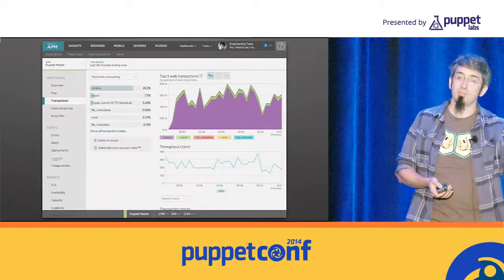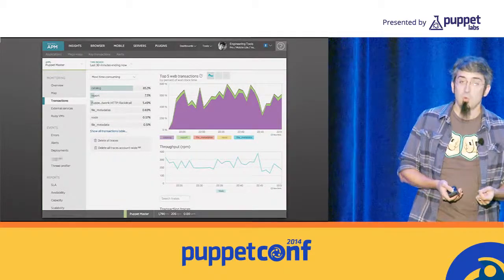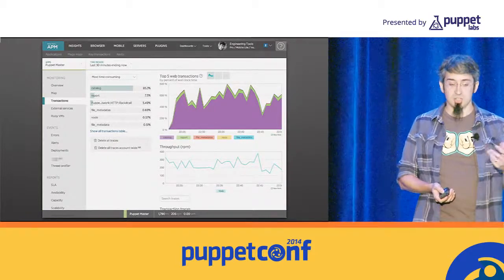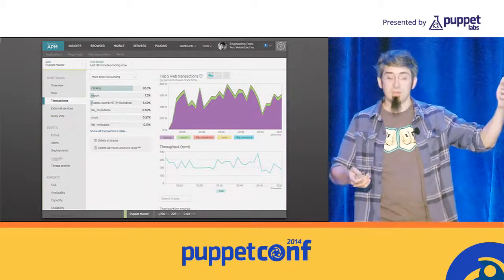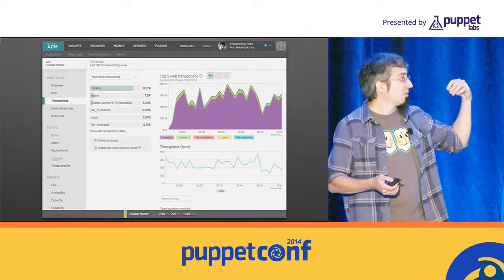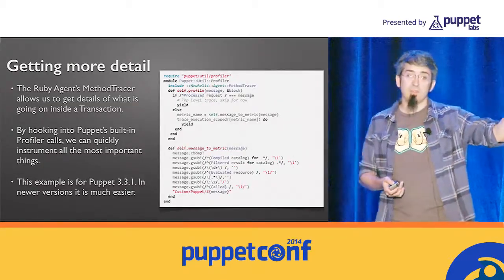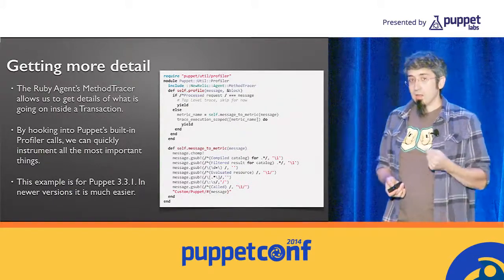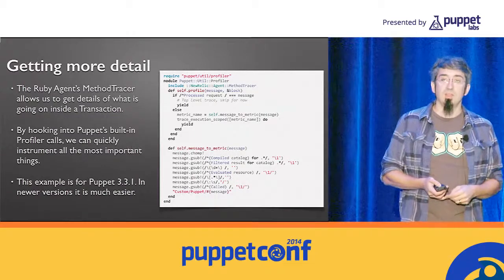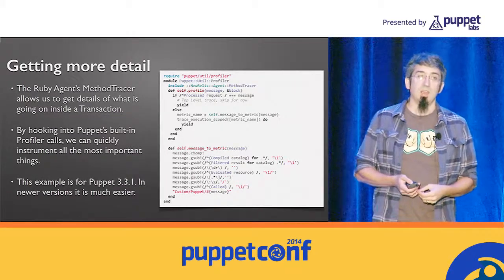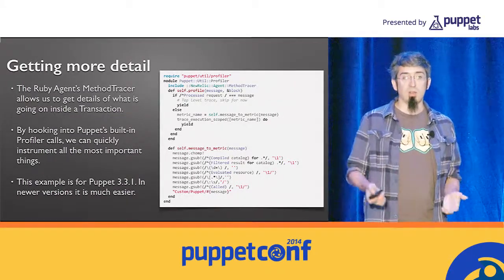But if we went to then drill into this data, we wouldn't actually see very much. It's just going to say, oh, you're spending all your time, again, in just the overall call, because we have to teach it how to break apart the individual methods within a call. Luckily, the fine people at Puppet Labs have put the profiler into Puppet. And so we can just ride along on the profiler.